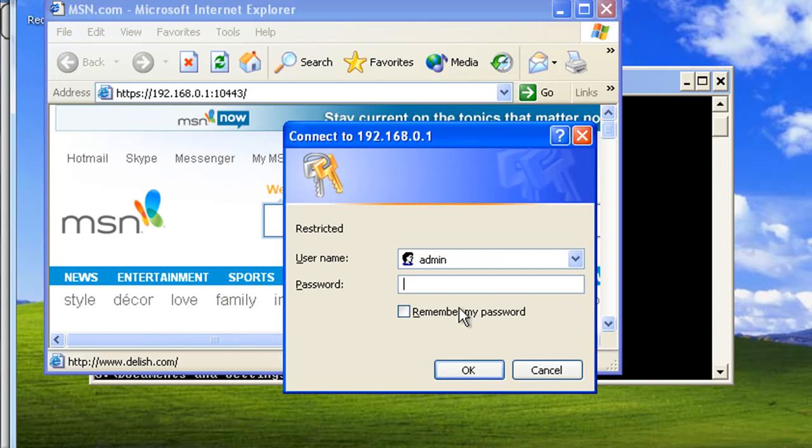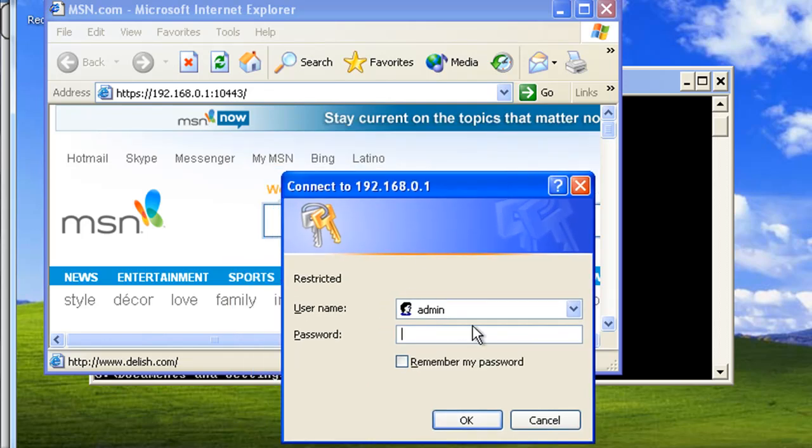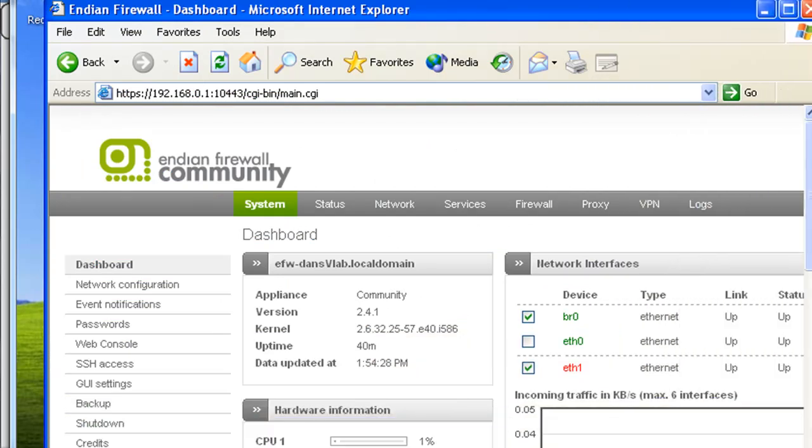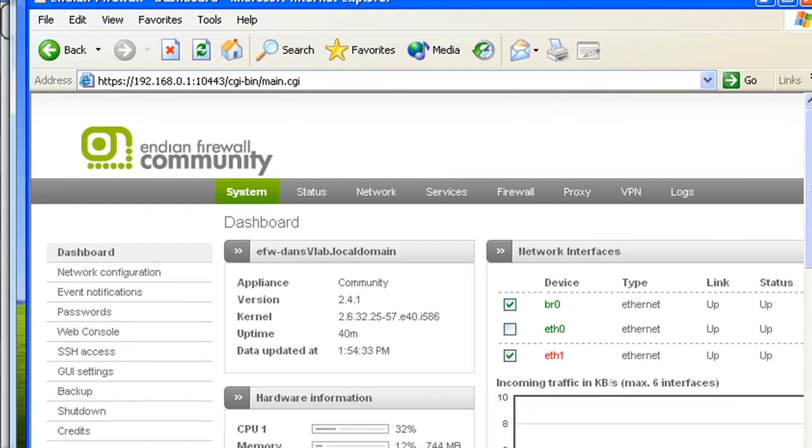And put it in again here. Put it in. There we go. And now I'm connected to my Endian firewall router through my Windows XP virtual machine.